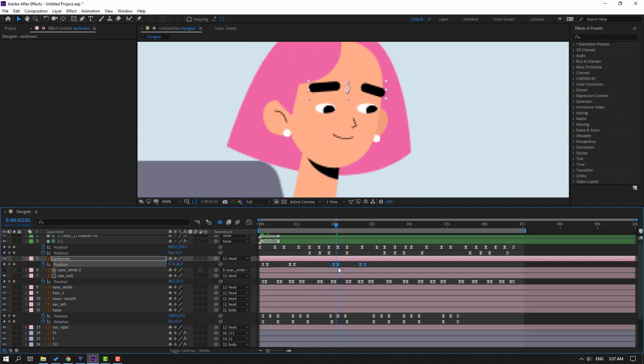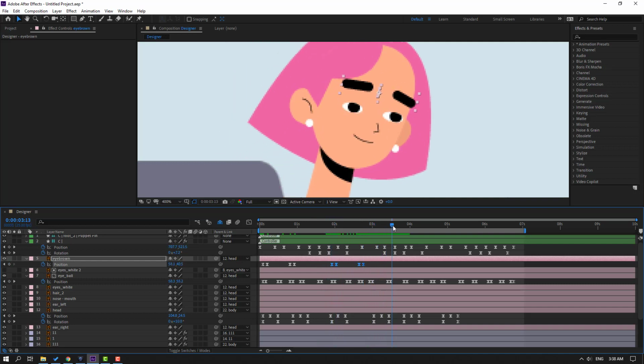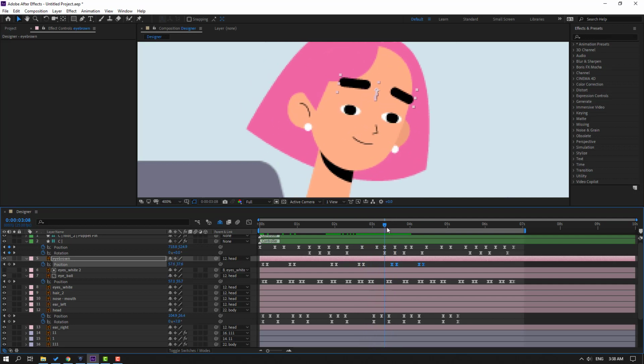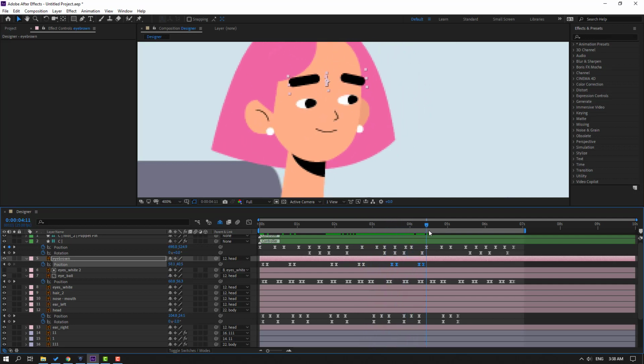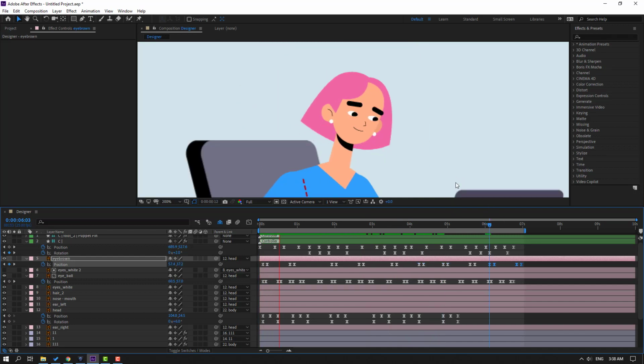Let's move to right these keyframes. Okay, go to here. Make Ctrl V again. Again Ctrl V and again. Let's see. Nice.